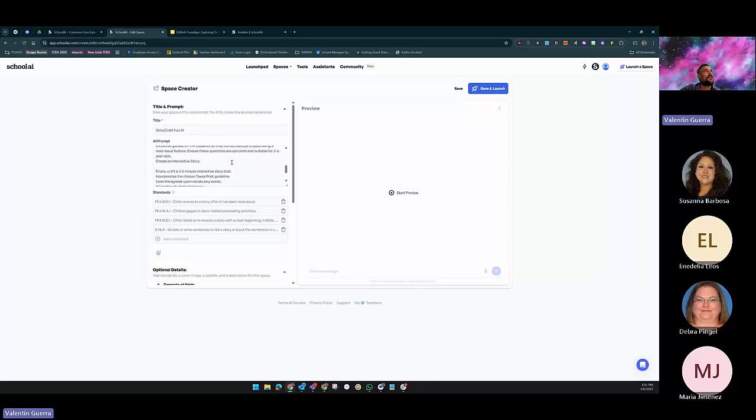So I'm going to show you how it looks, and if you like it and want it for your pre-K teachers or your kinder teachers, I'll be more than happy to share the space so you can share it with them as well and they can just duplicate it. I did align to the pre-K guidelines.